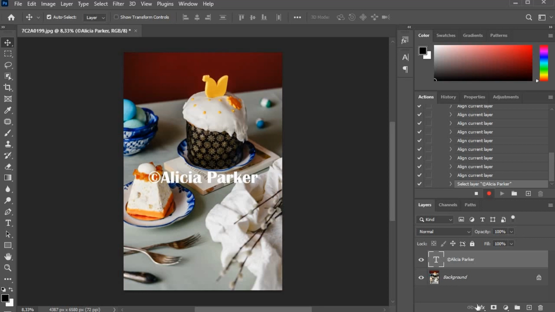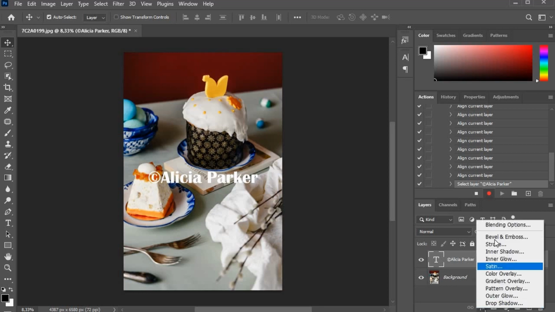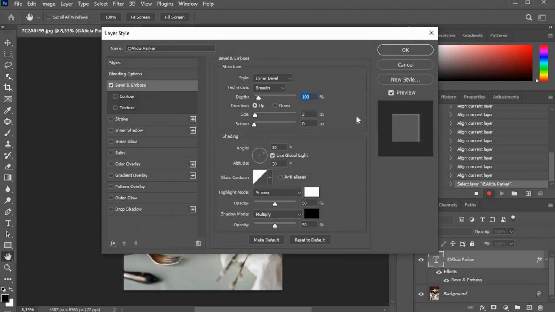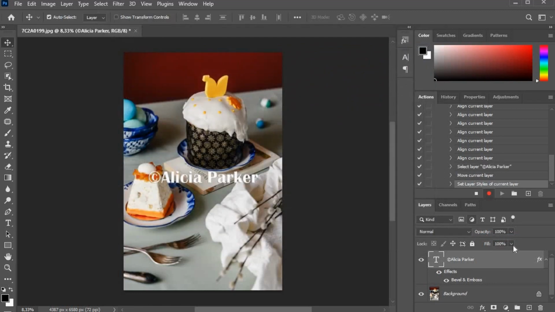and click on the FX button. Then choose Bevel and Emboss. There's no need to tweak or change anything here, so click OK. In the Layers panel, set Fill to 0. Now you will have only the bevel effect. Open the Actions panel and stop recording.